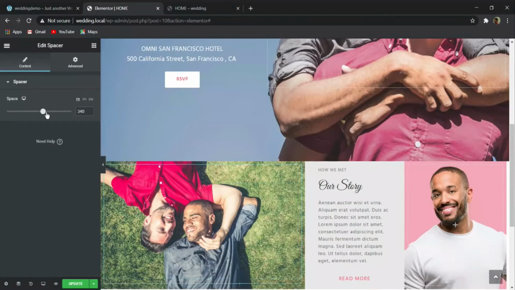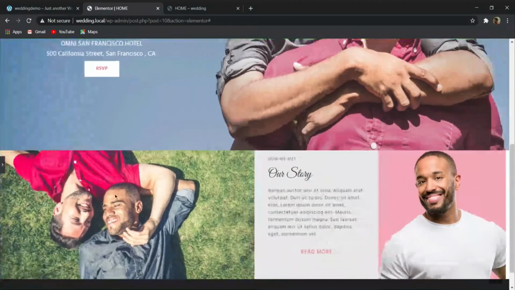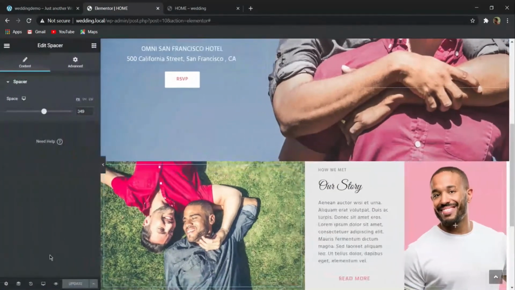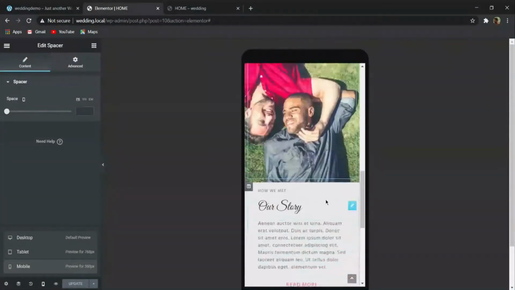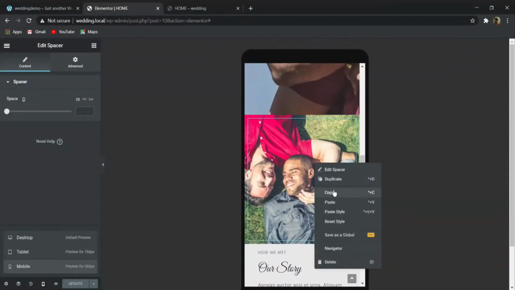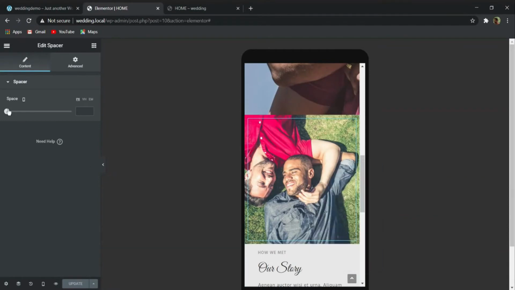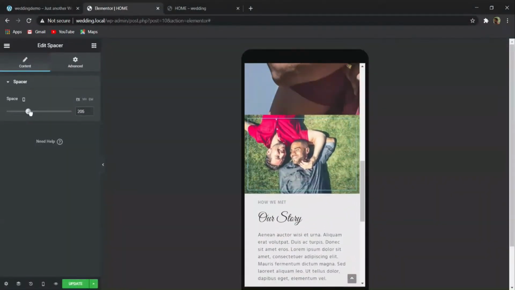Simply drag it, and here also you can add some spacer and adjust it, because this spacer will help you for this mobile section. Now let me see how it will look in the mobile section. Here you can see how badly it is looking. So this spacer will help you for mobile.